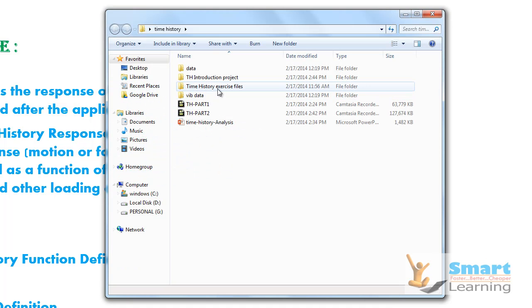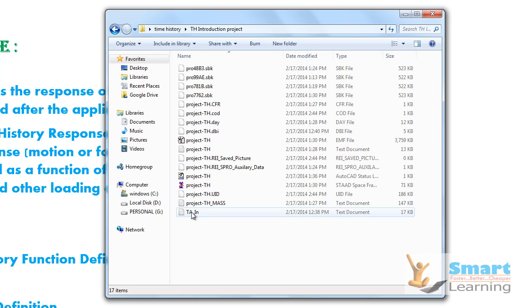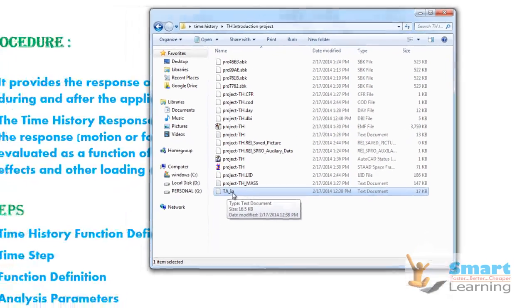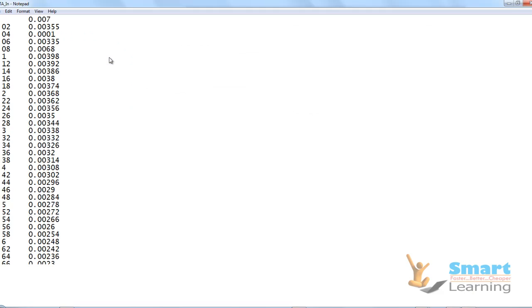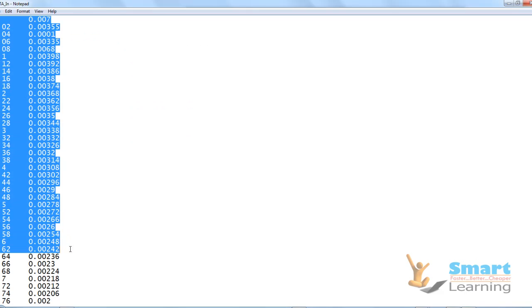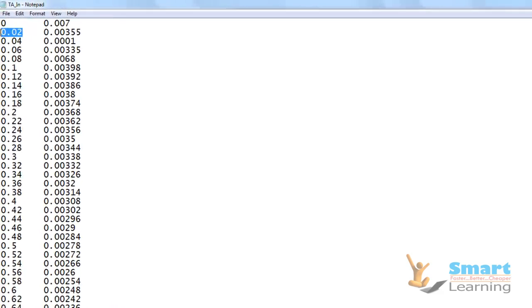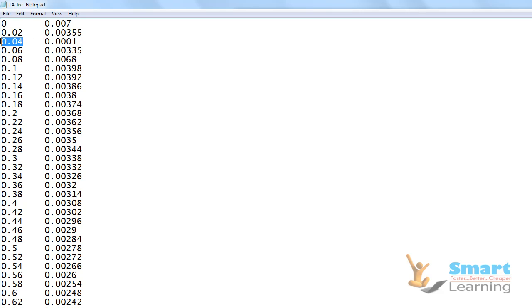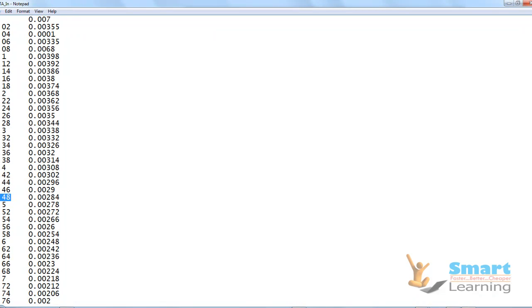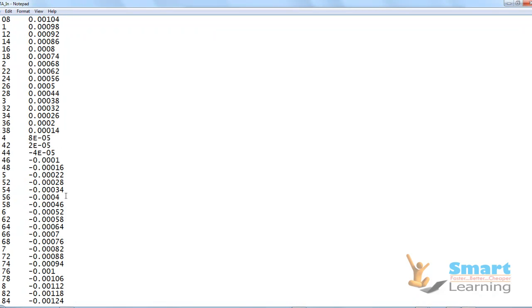If you go to your introduction project, here you can see this particular input file ta_in, and if you open this, you can see you have this information. This is your time, and this is your acceleration, and this is your time, and this is your acceleration, this is your time, and this is your acceleration. But one thing you can note: 0, then 0.2, then 0.4, 0.6. So 0.02 is the time step which you keep on adding, and you can see 0.46, and if you add 0.02, this will be 0.48, and this is the acceleration, and you can have negative acceleration also.